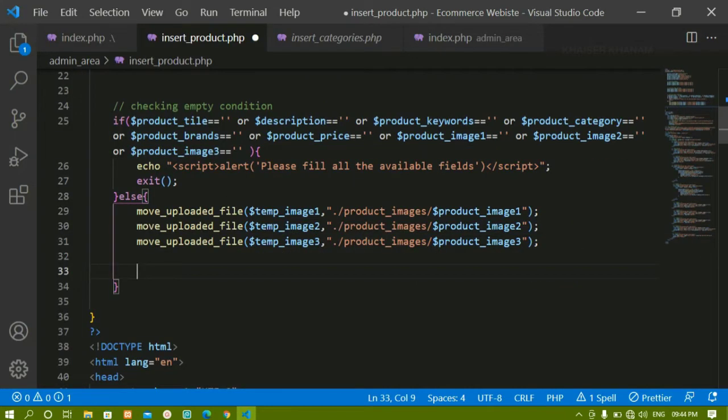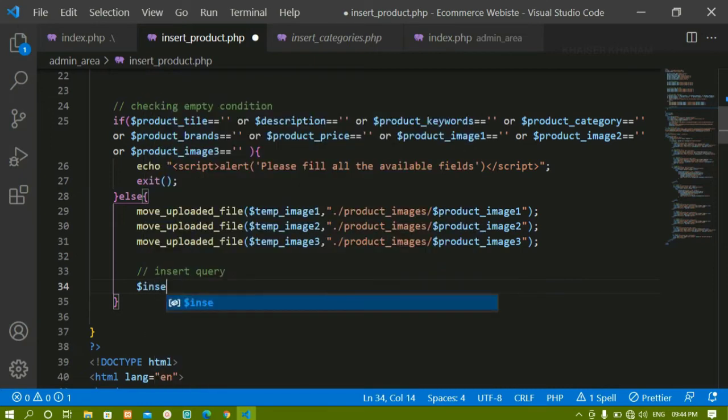Now once it is done, we have to insert the products. I'll write here: insert query. Now below that I am going to write that query. First let me create one variable, insert product. Inside that we just have to write the insert query. I'll write INSERT INTO, my table name is products, and inside this I have to pass the column names.